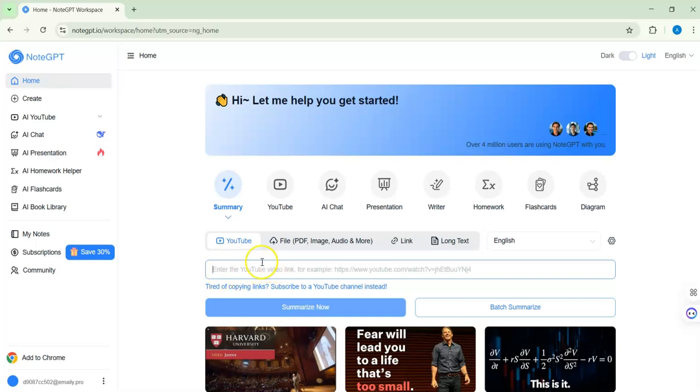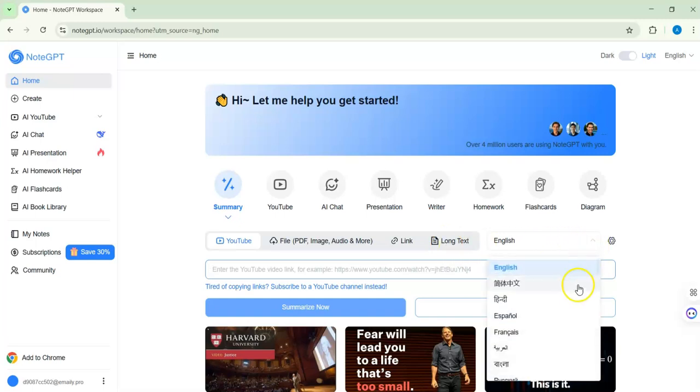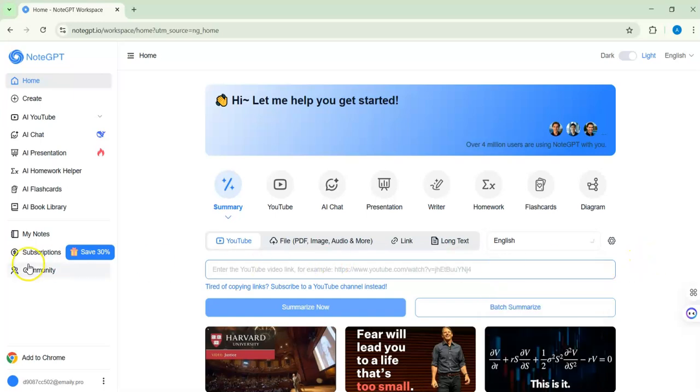You put something, for example a YouTube link, or you can upload a PDF or image, audio, or more. Also, you can put a link, or you can paste long text. This is the language you want, any language that you can use. Maybe just check if your language is available or not. And we can now do something. So what we will do, I will put just a link. For example, I will go for one of my YouTube videos and I will put it here.